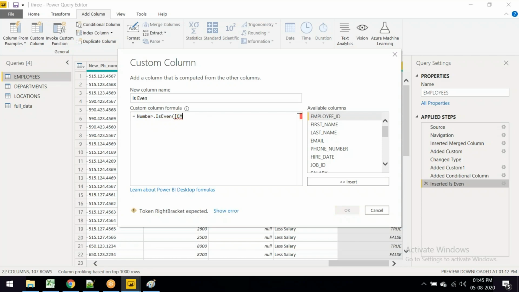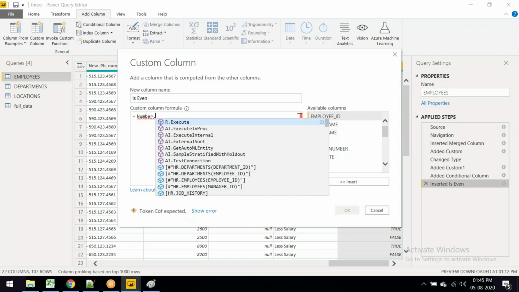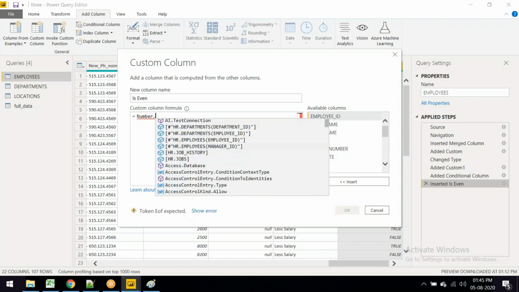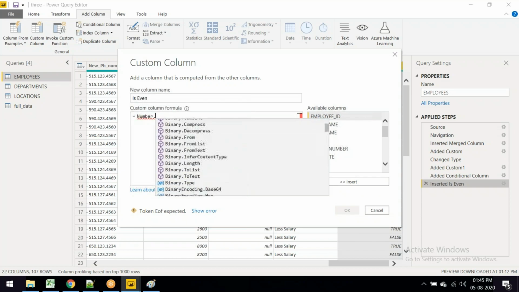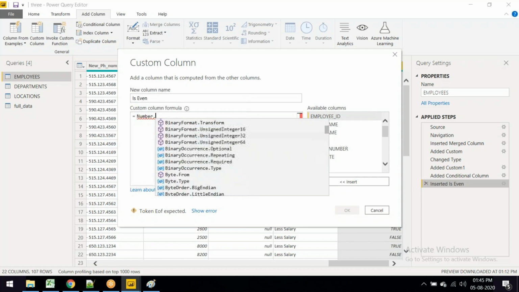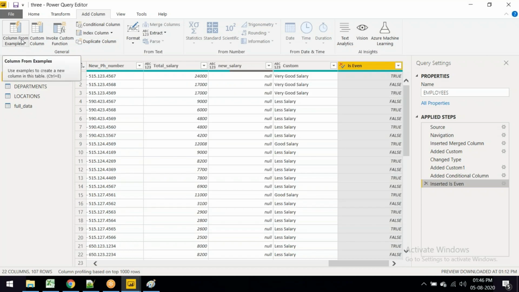If you click on that Number dot, whatever functions are available will be displayed, all the functions for numbers. You can go with any numbers you want. Custom column, from example: it will select all the columns, you can select the columns. With Custom column, a new column will be added.